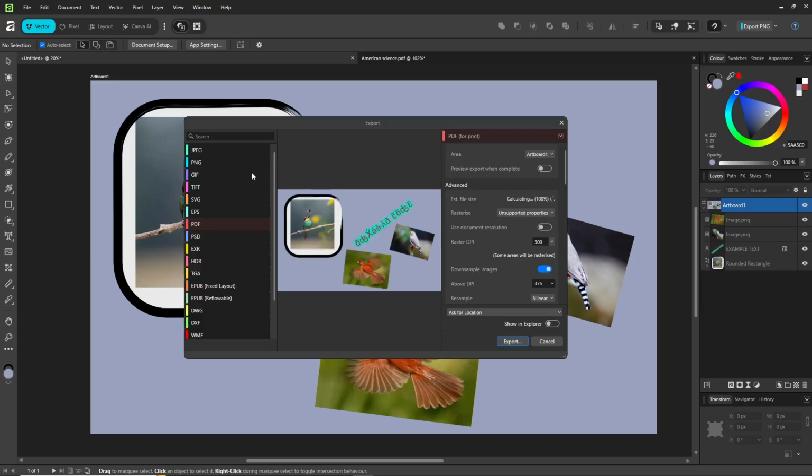Now take a look at the left sidebar in the Export window. Here you'll see several format options available for your export. The most commonly used formats are PDF, EPS, SVG, and PSD. These formats are particularly popular because Affinity Designer supports several vector-compatible formats to suit different workflows, whether you're designing for web, print, or editing in other applications.